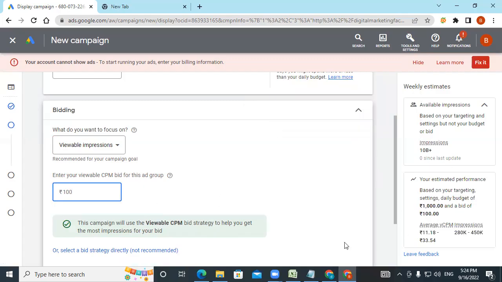But right now, with this expectation, I can get an average of 280K to 450K impressions. This is the daily result. Probably per day, I can get 280K to 450K impressions. And probably I might need to spend anywhere between 11 rupees 18 paise to 33 rupees 54 paise for every 1000 impressions. How much did I give? I gave 100. But still it is showing that probably you'll spend less only.